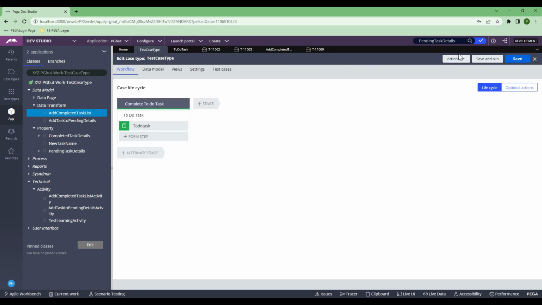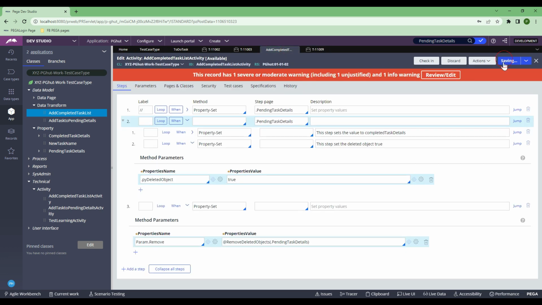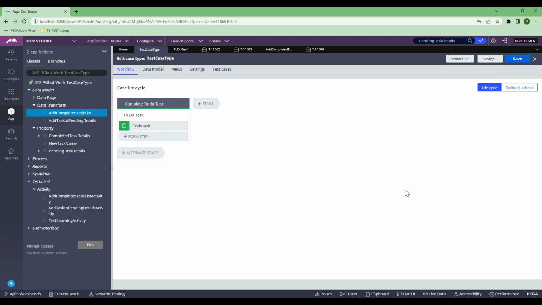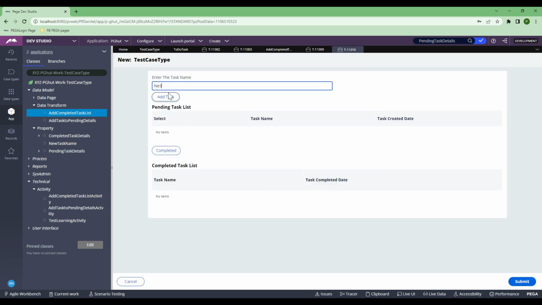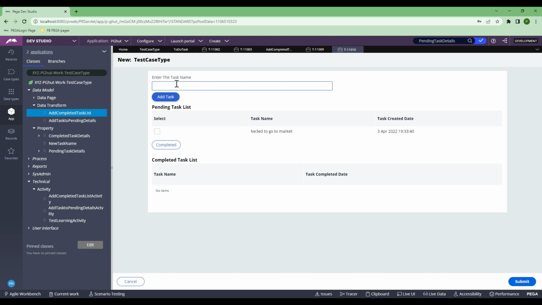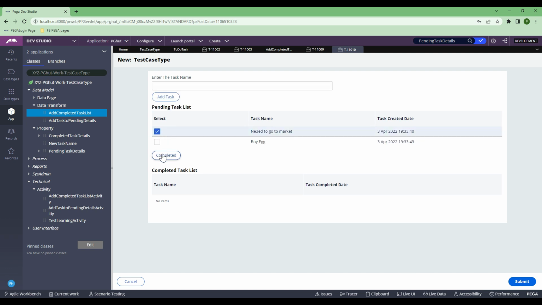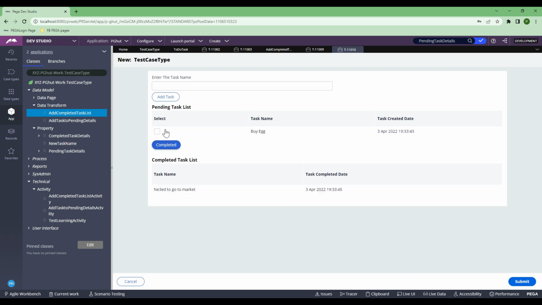Now if I go ahead and create another one, I hope I saved it. I'll save it again. Now if I go ahead and create another one, so save and run, and then let's say need to go to market and buy egg. I'll add these two, and say one completed. You see it is gone from the pending task list and it has got into the completed task detail.